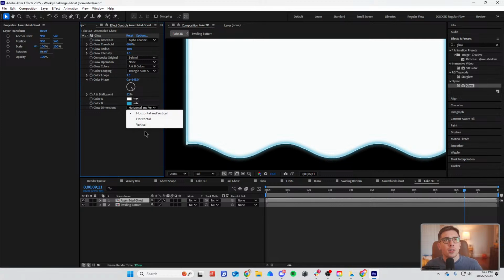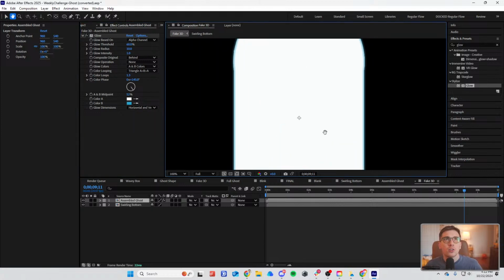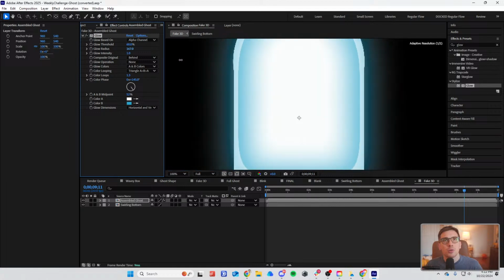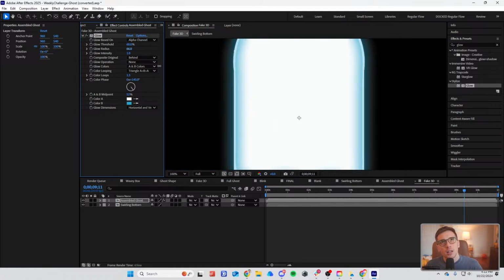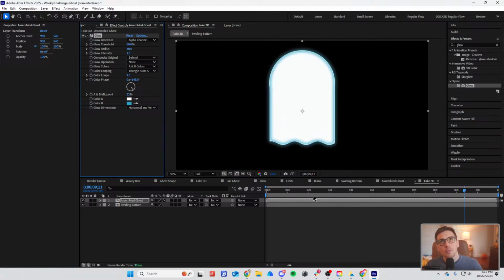You also have the ability to change it from horizontal and vertical. You also can increase or decrease threshold. Flow radius is going to bring it in and out. We're going to bring it in a little bit more so that it has something like this. And then we kind of have this vibe.